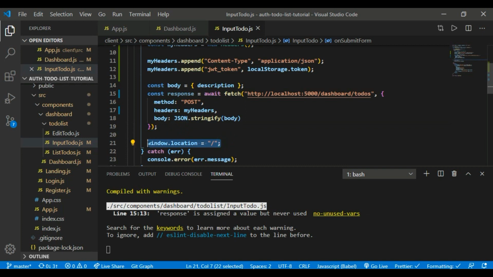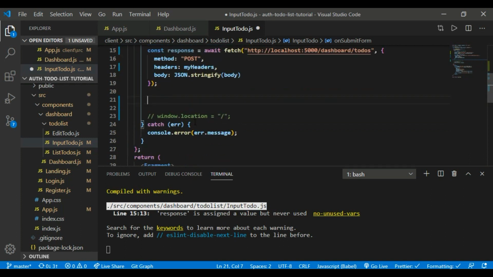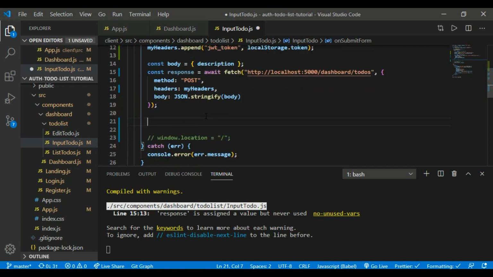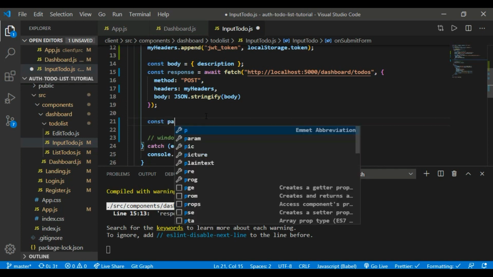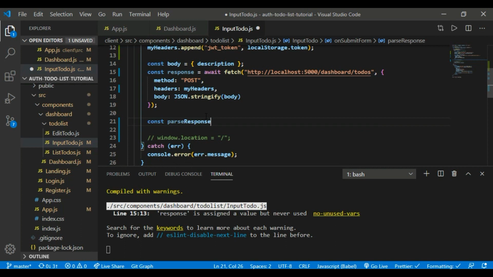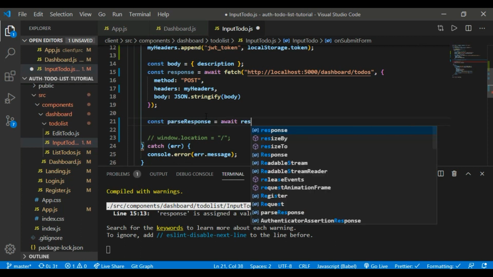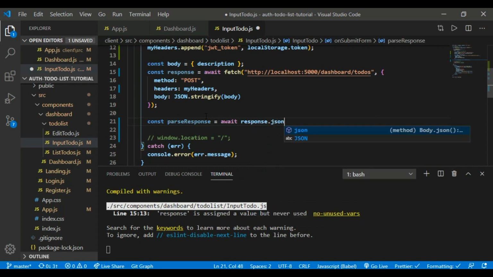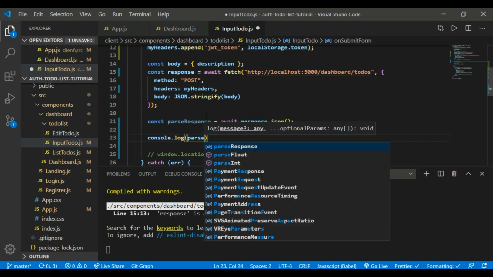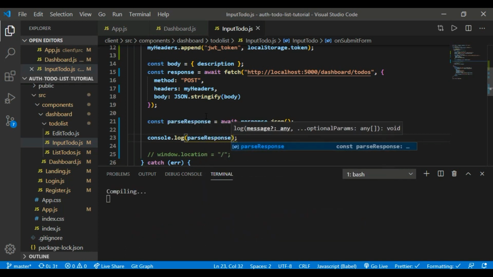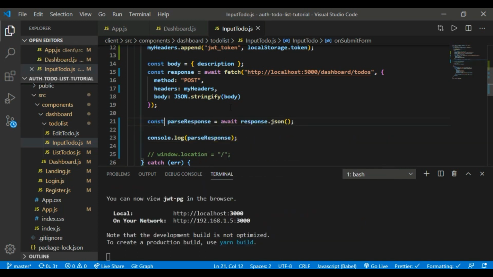Okay, so let's see if this is going to work now. I'm going to comment this out because I don't want to refresh, since eventually we're going to make this application not refresh anymore. Inside here, I'm going to parse the data so we can see it better. I'm going to say const parseResponse equals await, because remember it's going to take some time to parse it, response.json. Then I'm simply going to console.log the parseResponse. Let's see what this looks like for us.